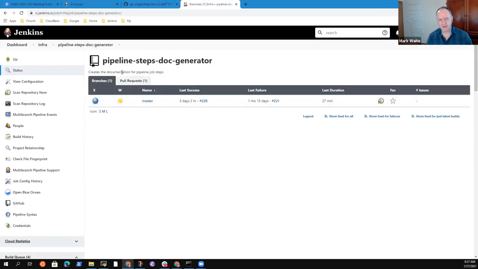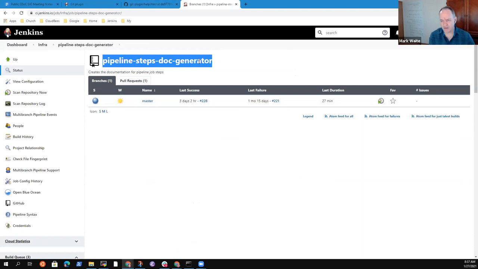For me, the concept that the Pipeline Steps Doc Generator is providing is an external program that somebody calls, you from a development environment or Jenkins from a CI environment, that reads the Jenkins core source code and the list of Jenkins plugins, and then uses that information to extract useful content, pipeline documentation or REST API documentation, and writes it to a location that can then be used to publish to users.